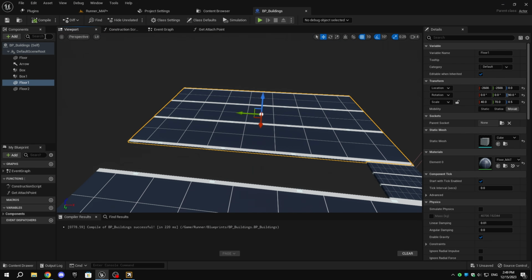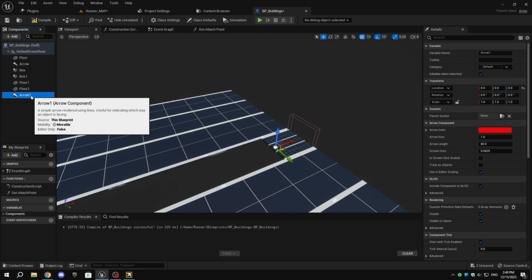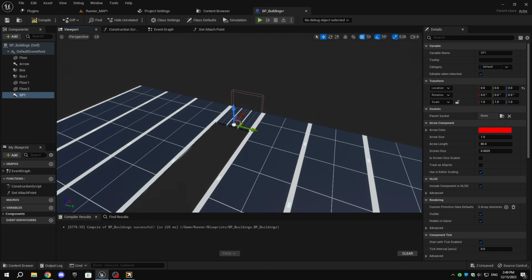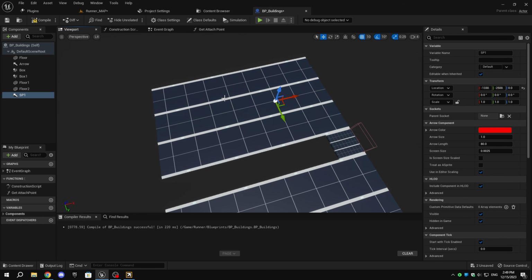After importing the building models in BP_buildings, from the Components tab, add an arrow. Rename the arrow to SP1 and move it to the middle of the left or right floor tile, as I did. Now, duplicate the spawn point arrow, move it to the middle of the tile in the x-axis, and duplicate it again, moving the arrow to the other end of the floor tile in the x-axis.